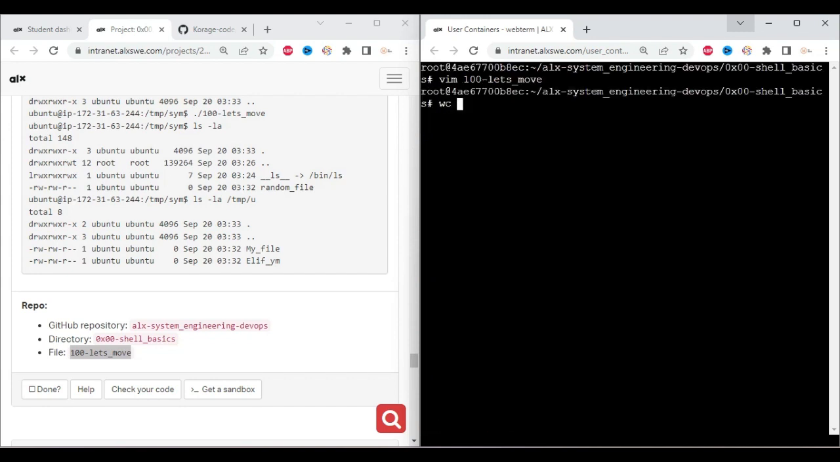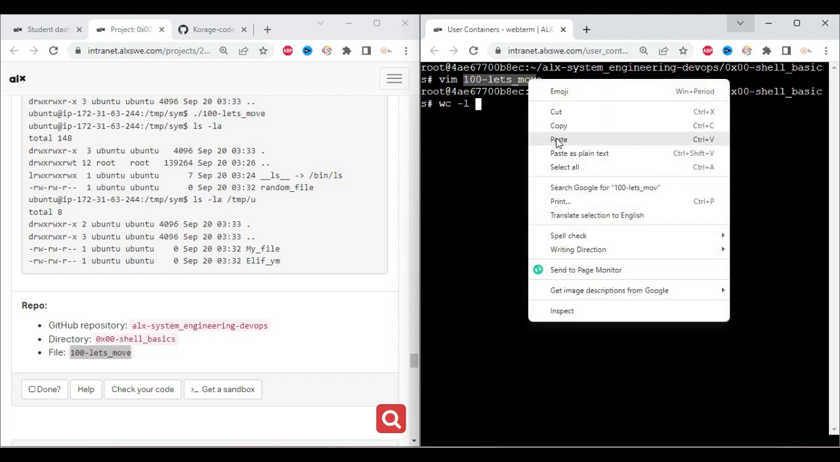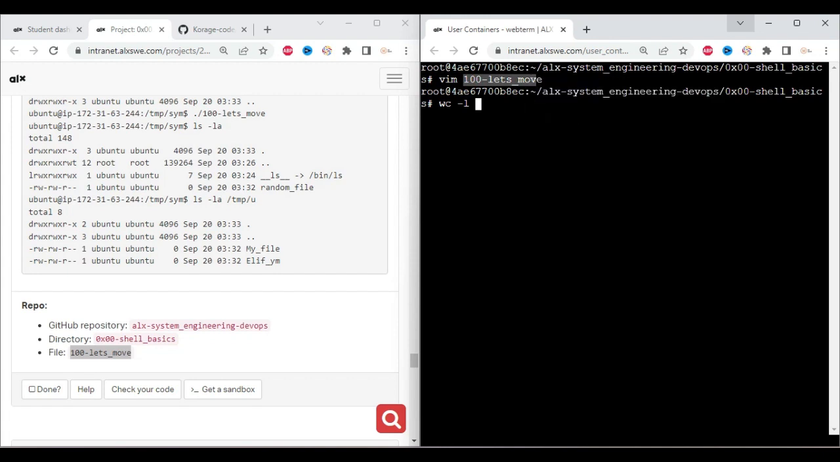wc -l. 100. Let's move. Yeah. Copy. Paste. Oh. Okay. The problem is from Emacs. Yes. So we just keep using Vim from now on.